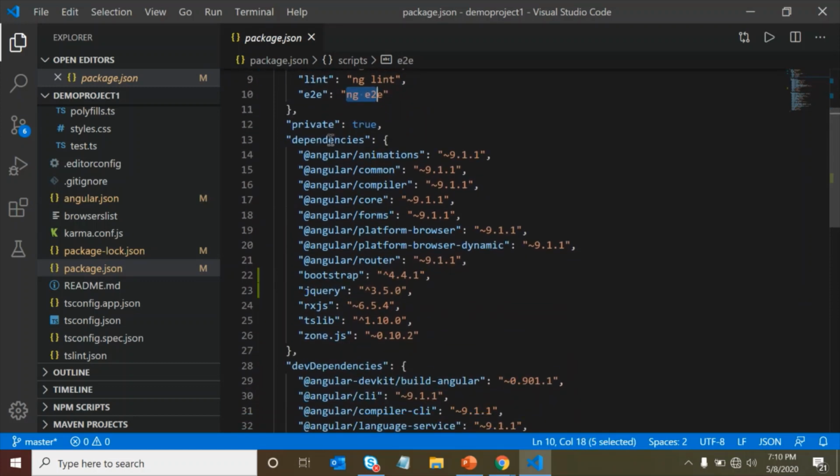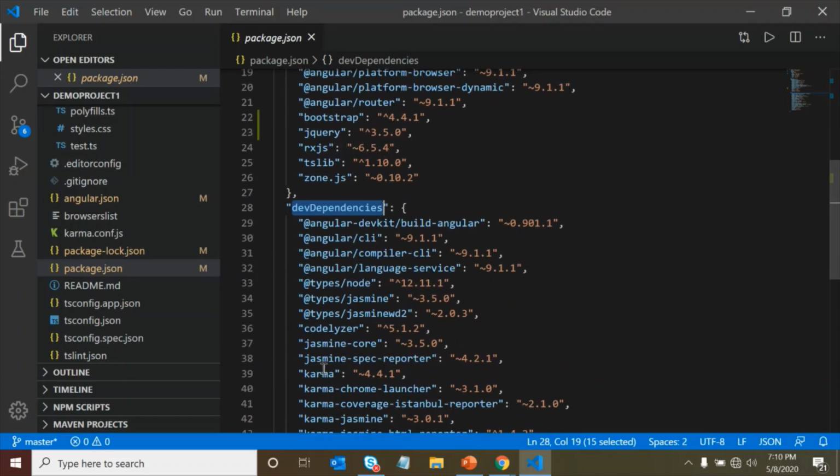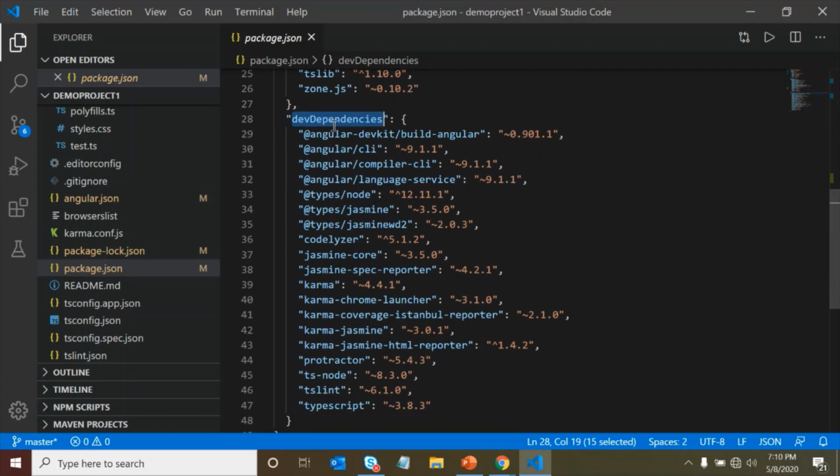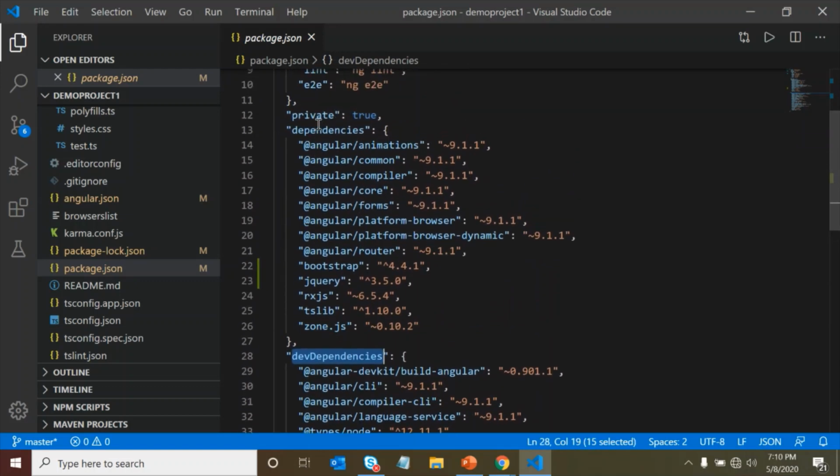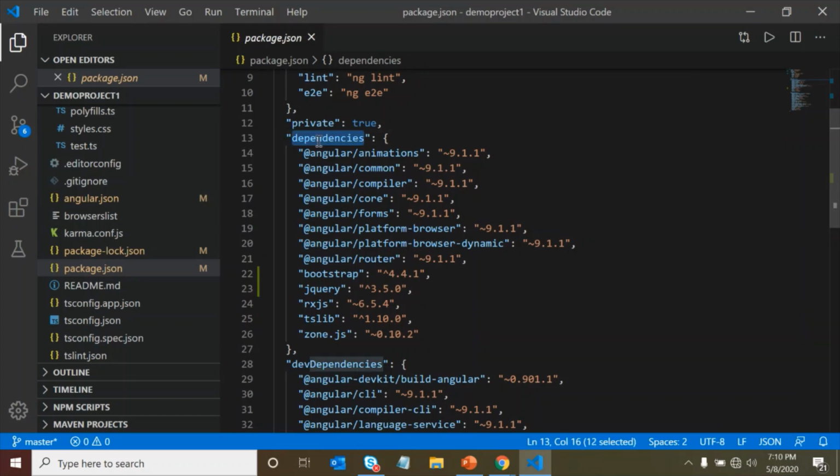We have two types of dependencies: one is devDependencies and the second one is dependencies. The only difference is that devDependencies are used in our project for development but are not a part of the build. Just for development purposes we use these devDependencies, while dependencies will be a part of the build also. We have some open source libraries, like bootstrap and jquery, and some dependencies provided by Angular, like rxjs and zone.js. All this is provided by Angular.